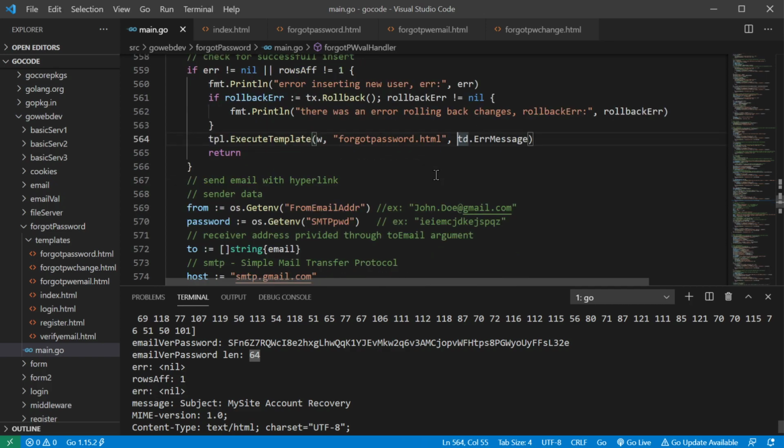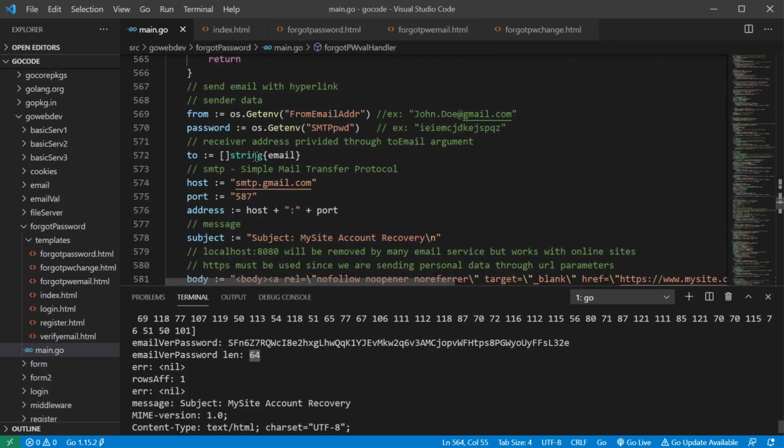Okay, but if everything does go as expected, we're going to go ahead and send our email, and we're just grabbing from an environment variable a regular email address, and our password for our SMTP server, which again we're just pulling using the OS package, to get it off our system variables. To, we're just sending one email address. It uses a slice of string because, as you know, you could be sending an email to many people. But in this example, we're just sending one.